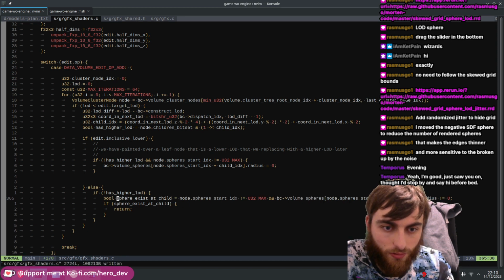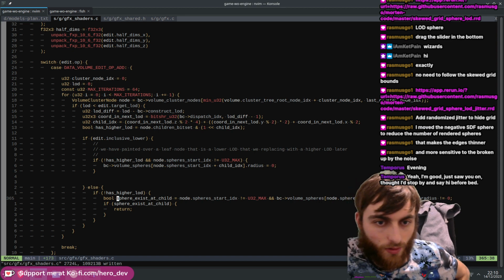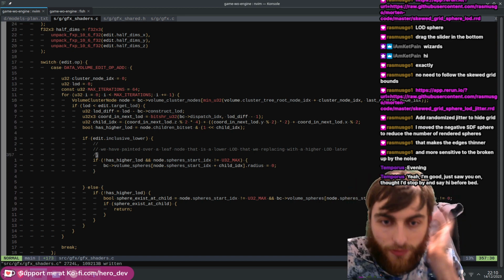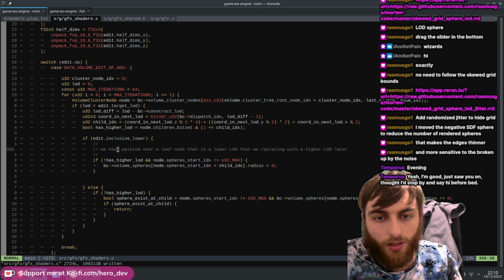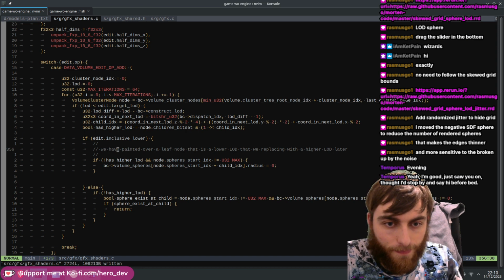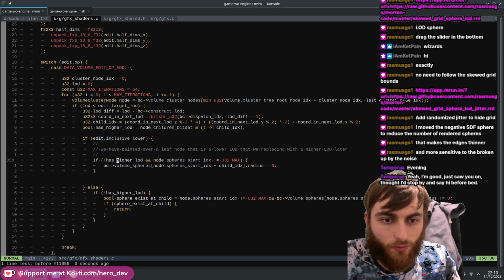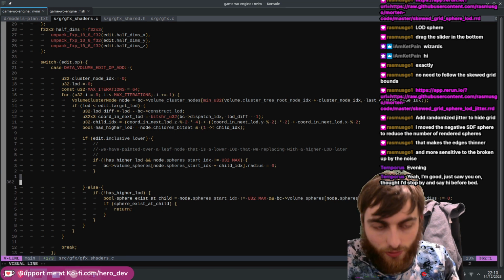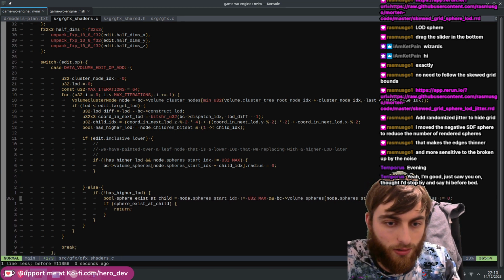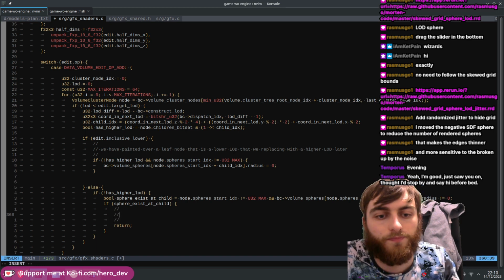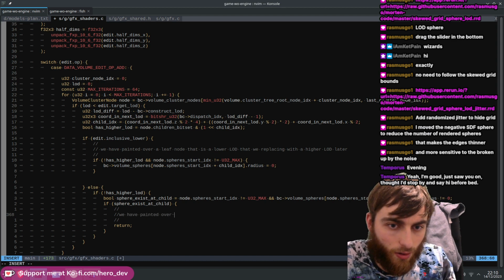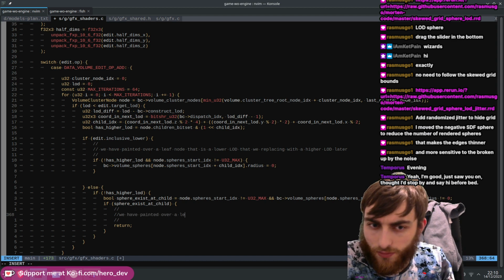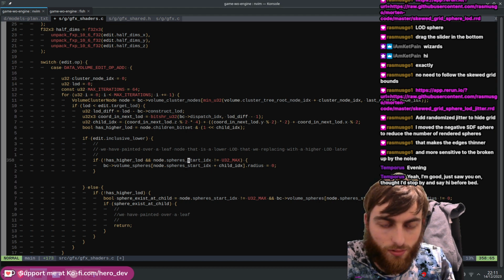If sphere exists at child, return. So we've painted over a leaf node at a lower LOD that we are replacing with a higher level LOD later. So, remove the sphere and then add a child. This one is basically saying we have painted over a, is it a leaf node? Yeah, this one is a leaf node.